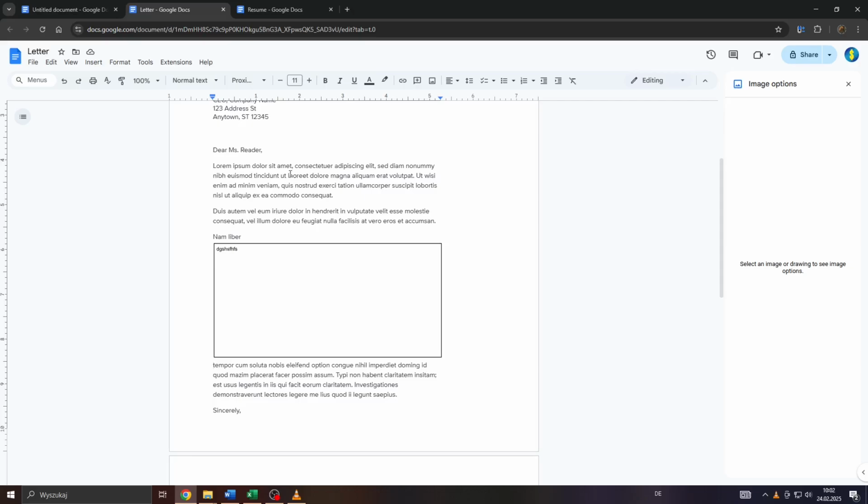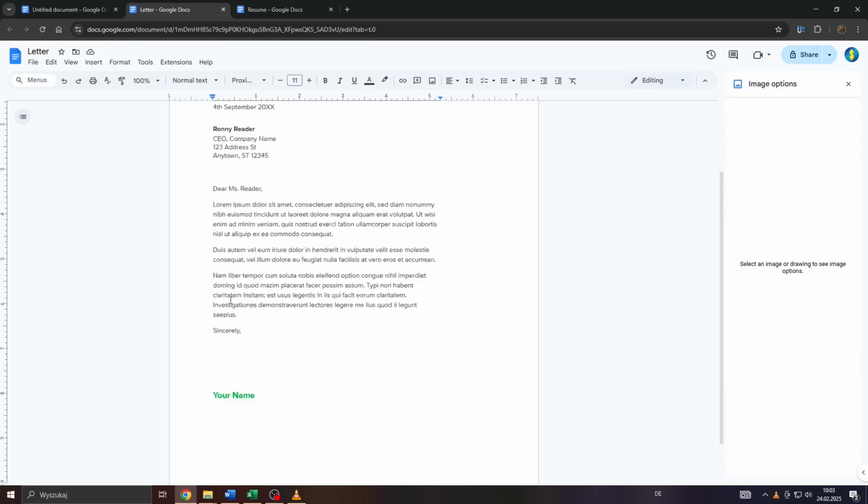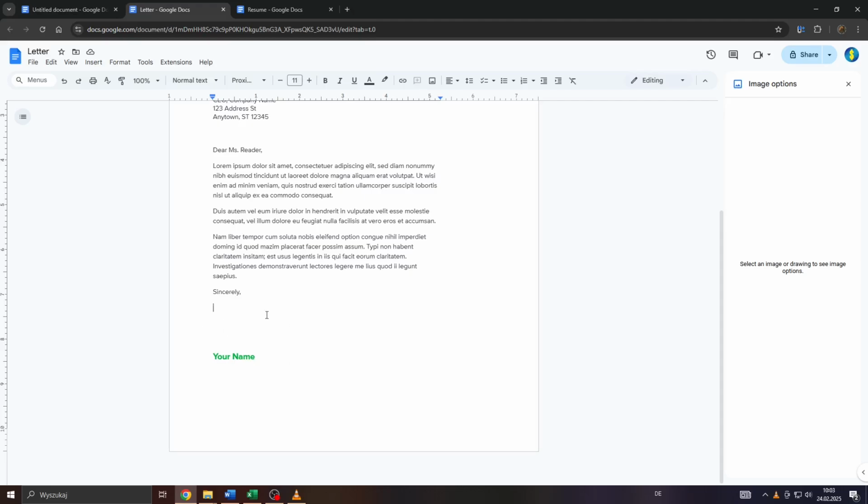So guys, as you can see, I added a text box to my document here in Google Docs. Let me show you how you can do that too. So let me just delete that text box for demonstration purposes. So what you want to do, guys, is first move your cursor or mouse where you would like to place your text box. So let me place it, let's say here.